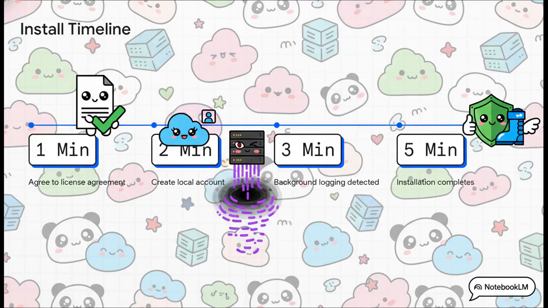The boot-up sequence is incredibly fast, too. We're talking maybe 5 minutes total to agree to the license, set up your profile, and finish the install. But check this out. Around the 3-minute mark, there are these mysterious background installation logs that start running. Because this operating system is primarily utilized by the Chinese government, seeing rapid, hidden background logging processes during installation naturally raises a few questions about what exactly is being cataloged before you even see the desktop.